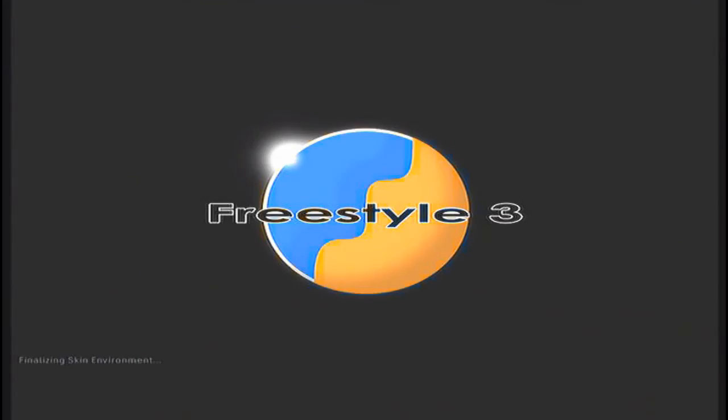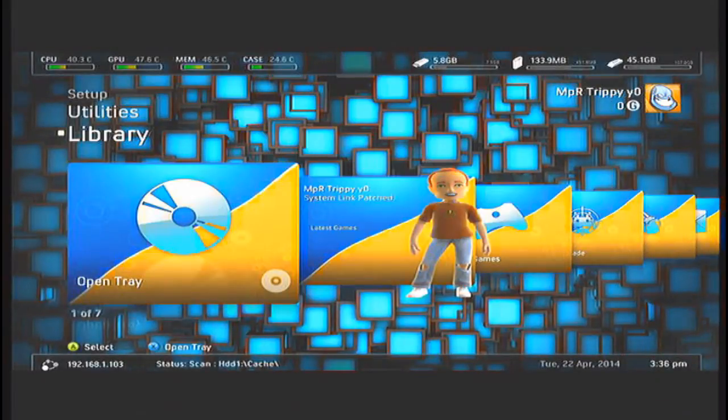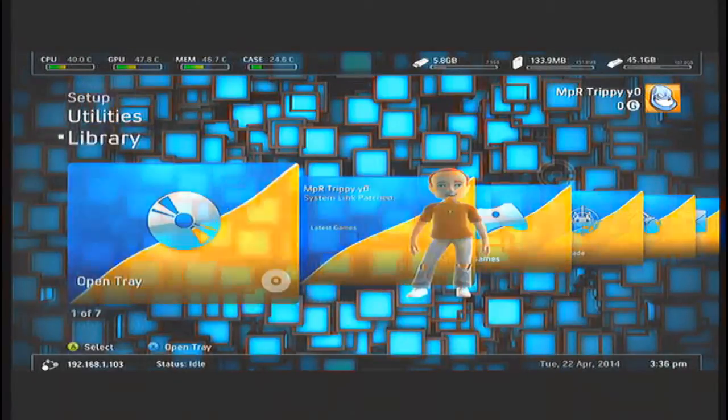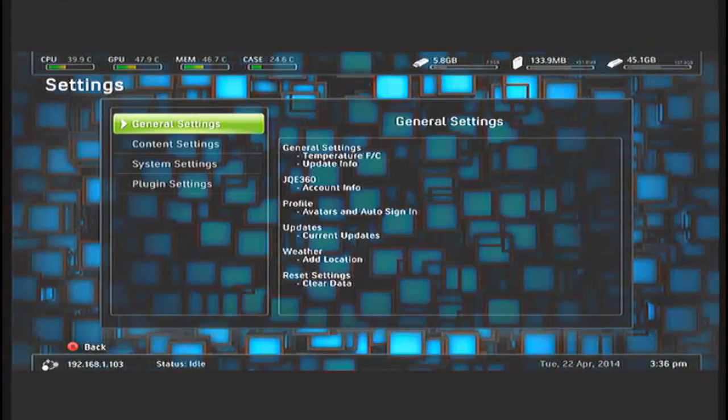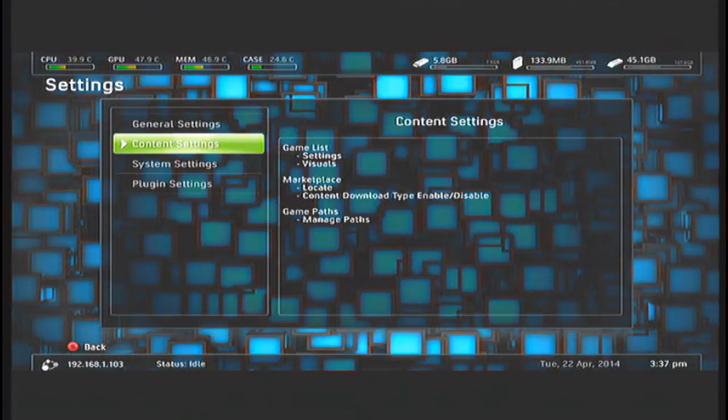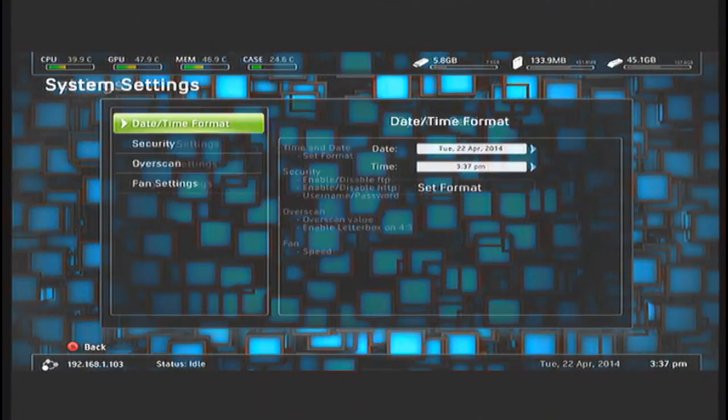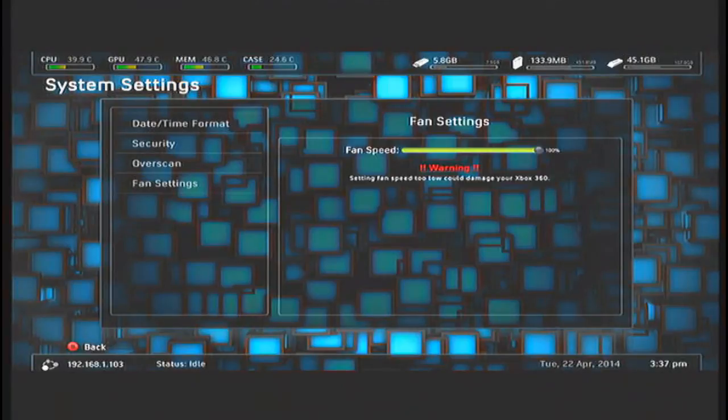And you'll hear my computer in the background probably, because you can set your fan speed to whatever whenever you launch Freestyle. And I'll show you how to do that. So now you want to go to settings, system settings, fan speed, and now you can set it to whatever you want. I have it on full.